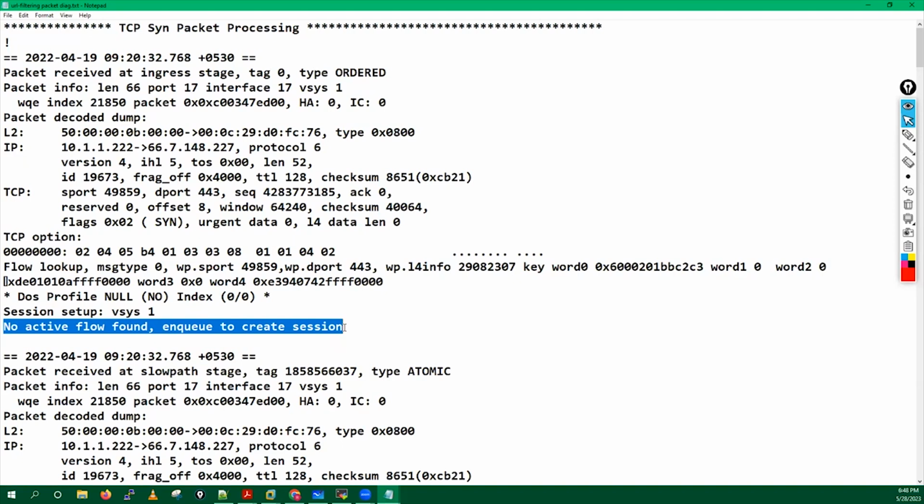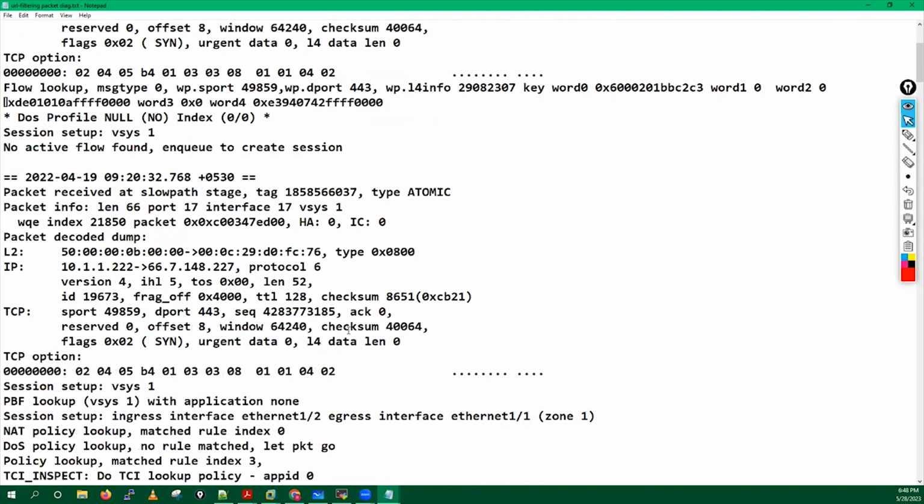One person has asked how it will do the lookup on the database. It will basically run a query, man. Okay, it's not a database class. It will maybe use a SQL query, whatever. Don't care about it. So right now there is no active session. You can see no active session flow found, so it is sending this packet to the queue to create a session.